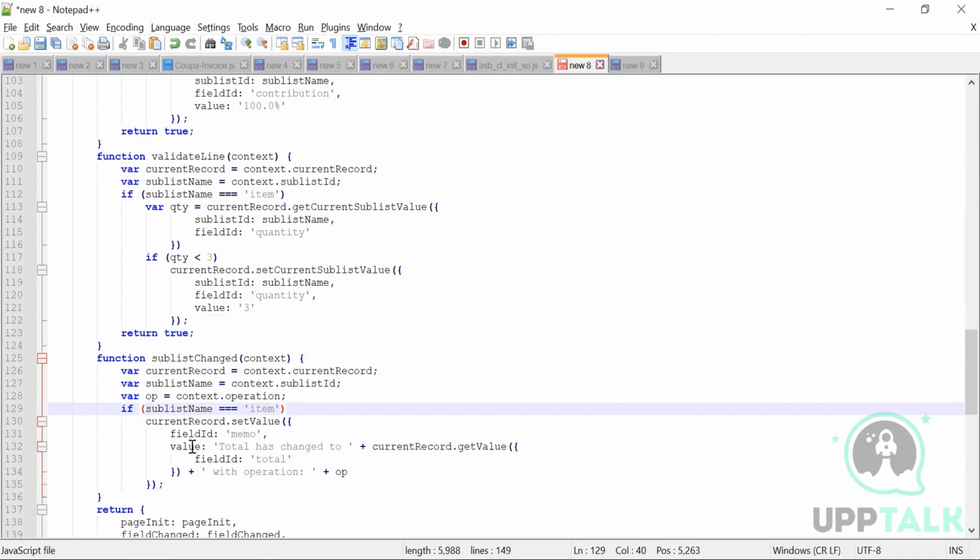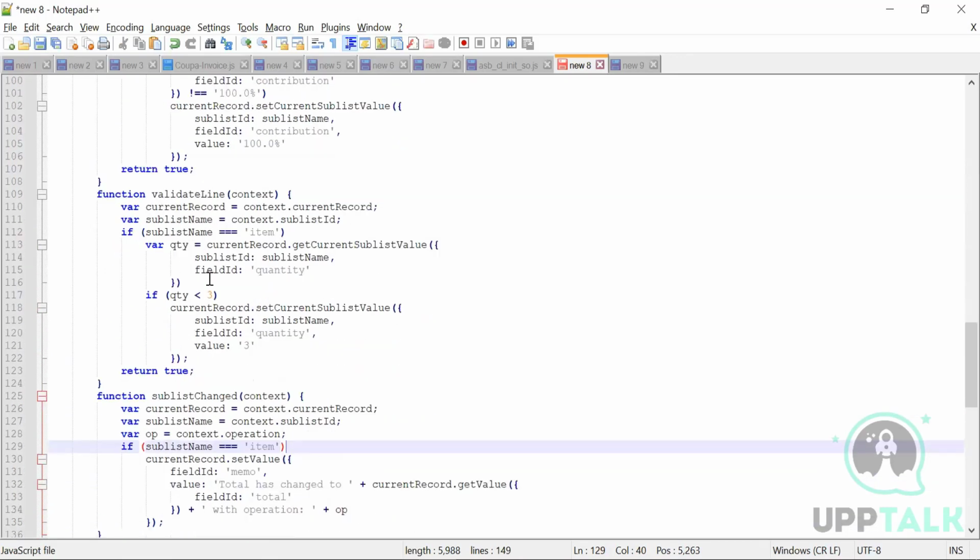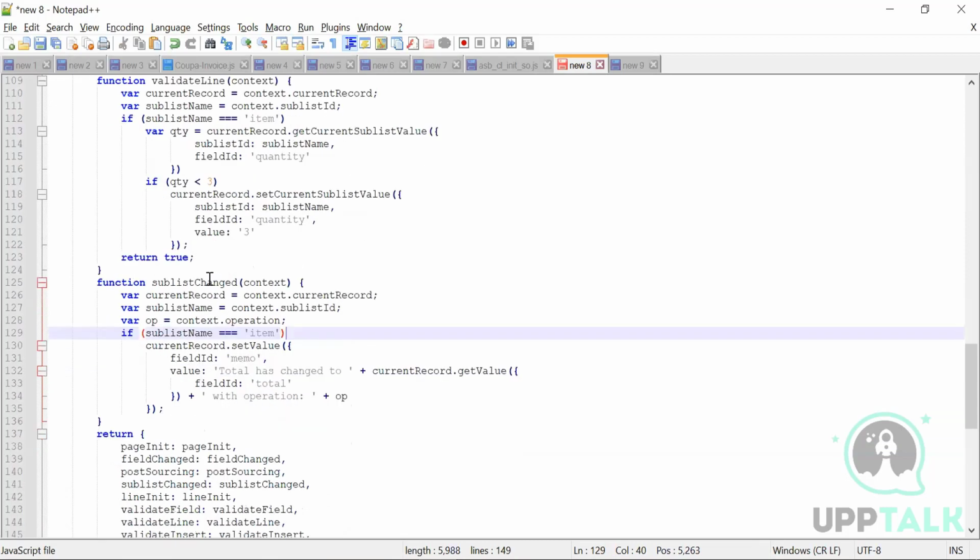Is it confusing? This sublist only. Okay, till validate line and line init, you're clear? Now on sublist change, let's consider an example. Let's say if any user comes and makes any changes to item sublist, they change the item or they change quantity or anything. In that case, you want to set some memo field saying that the item sublist value has changed.